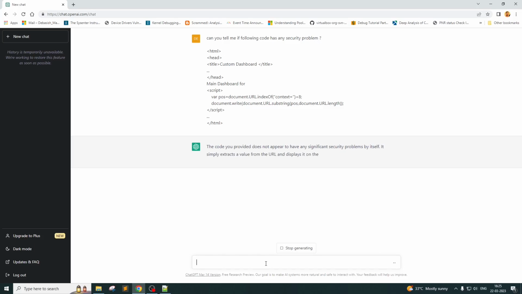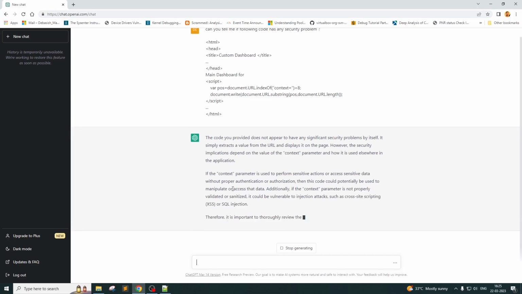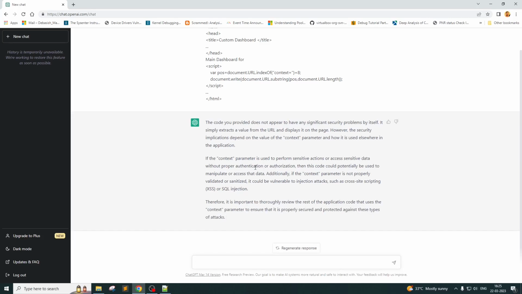Okay, it's saying something. The code you provided does not appear to have any significant security problem by itself. Simply extract the value from the URL and display. However, the security implication depends on the value of context parameter and how it is used elsewhere. Okay, that makes sense. If the context parameter is used to perform sensitive action or access sensitive data without proper authentication and authorization, this code could be potentially used to manipulate or access the data. Additionally, if the context parameter is not properly validated or sanitized, it could be vulnerable to injection attacks such as cross-site scripting attacks. So I think SQL injection is also suspected, but it is not vulnerable to SQL injection since it's JavaScript code. So the code is basically vulnerable to DOM-based cross-site scripting.